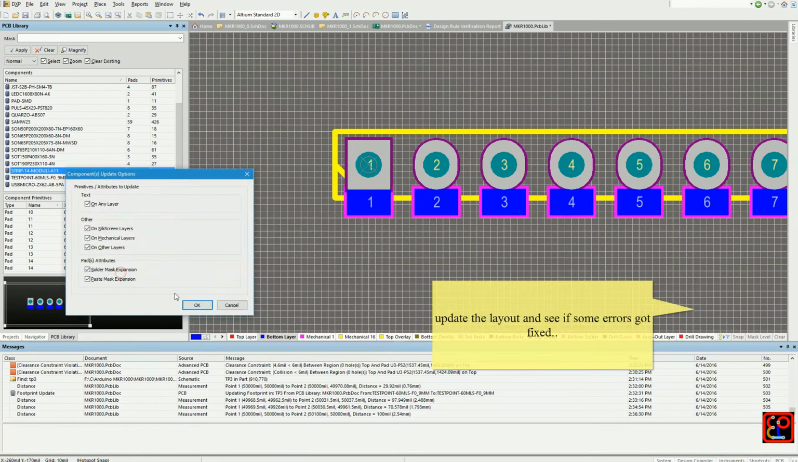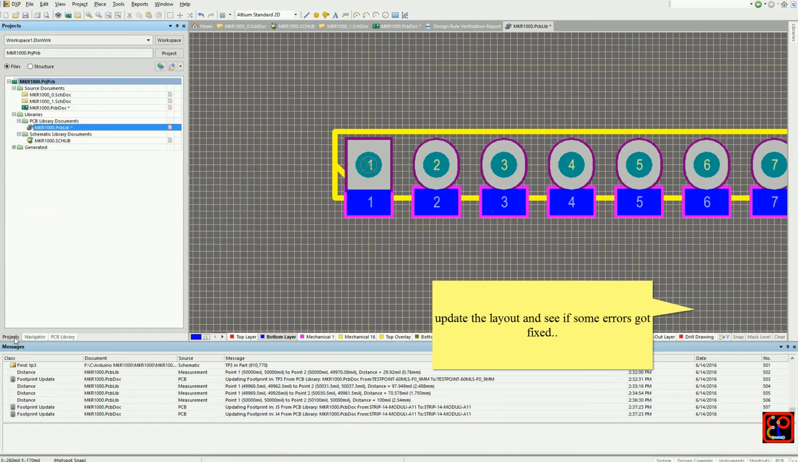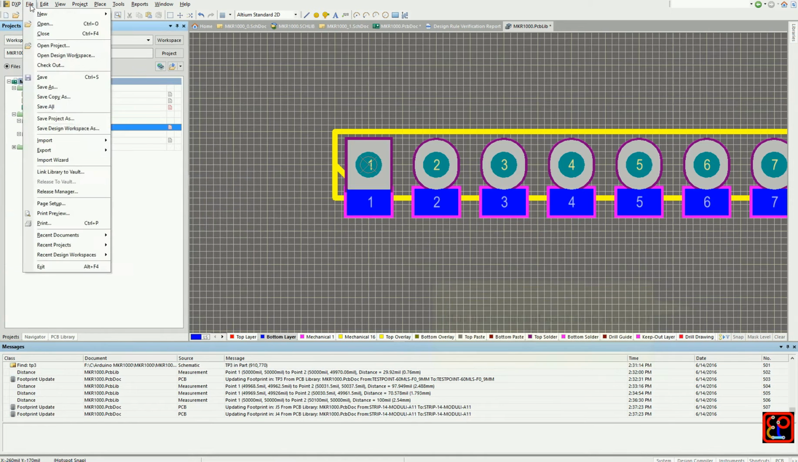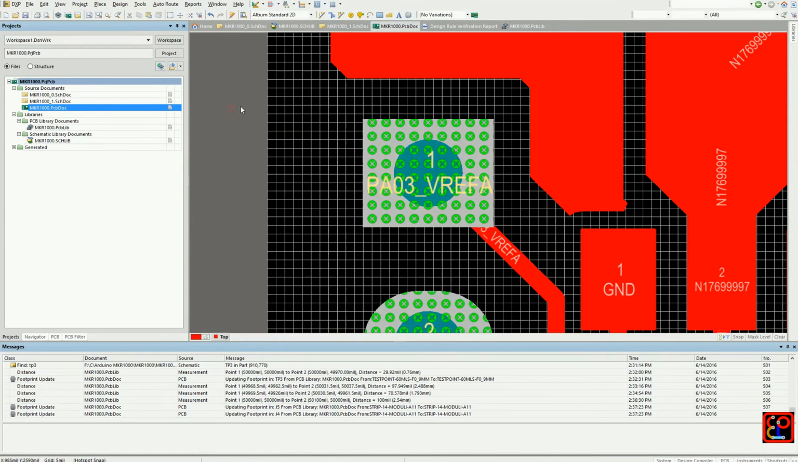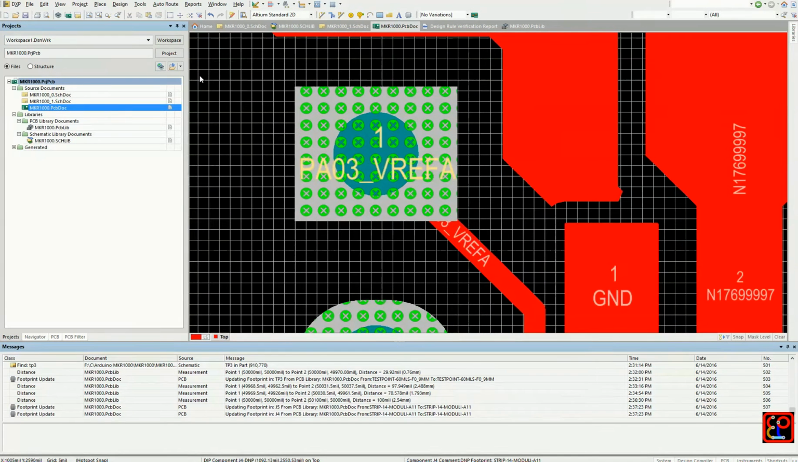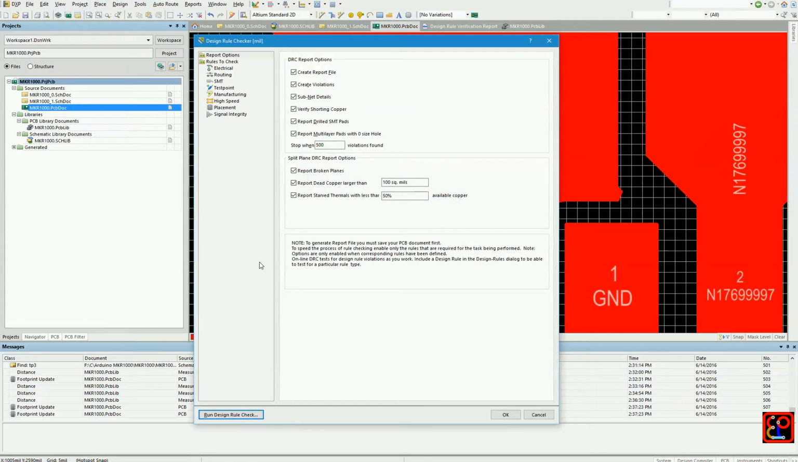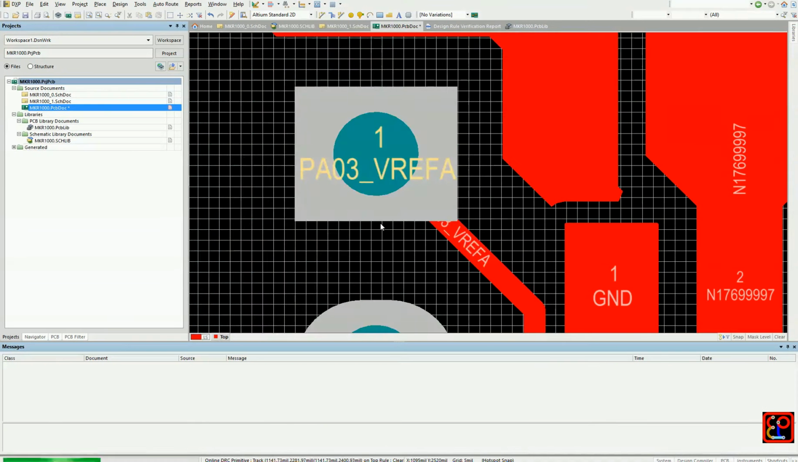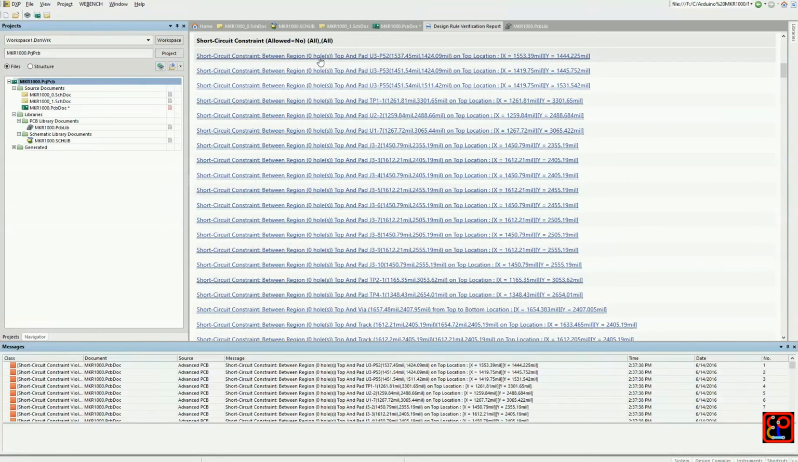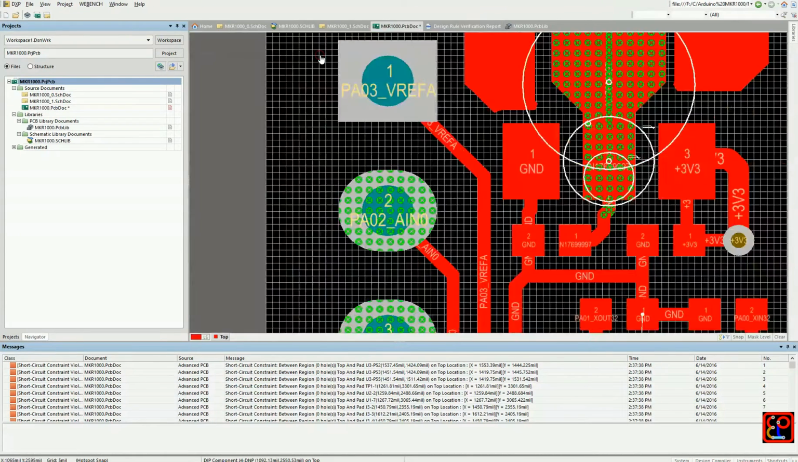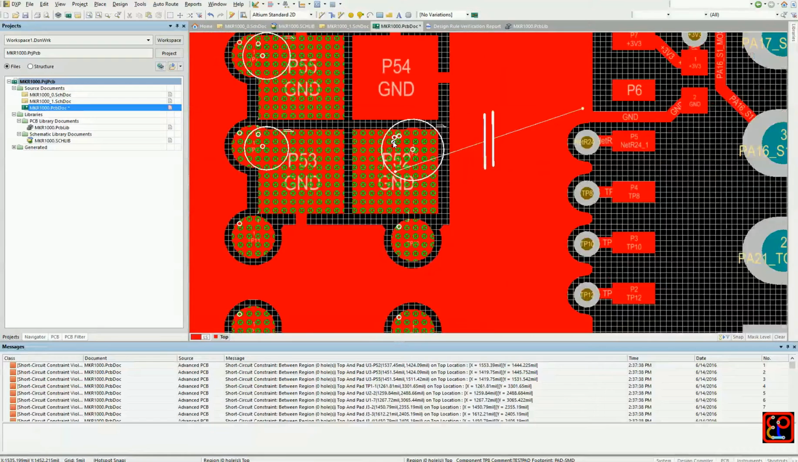After you do the change, update your PCB layout. Save all your documents and run a DRC again. Well, some of the DRC problems are still there, so we are going to move to the next one.